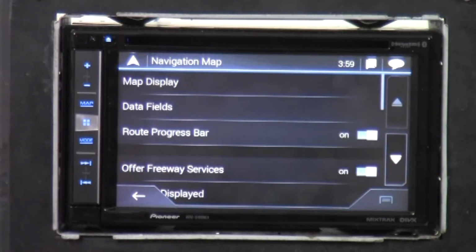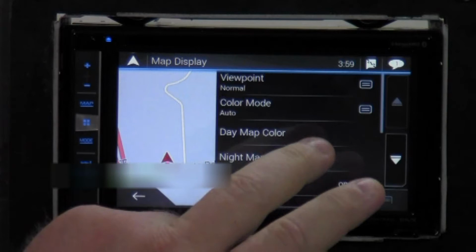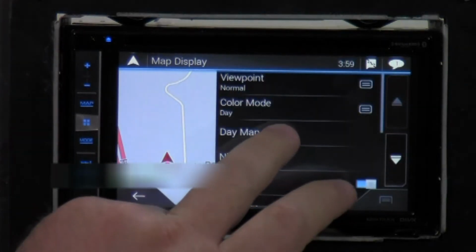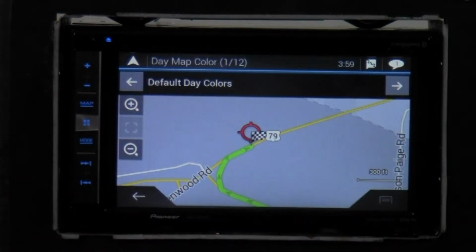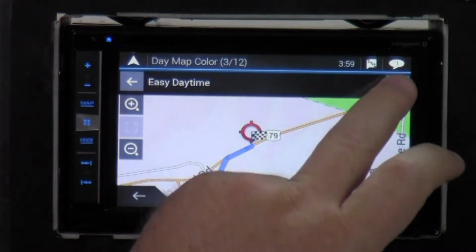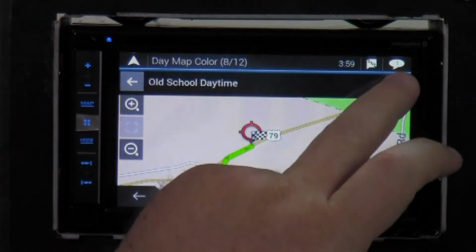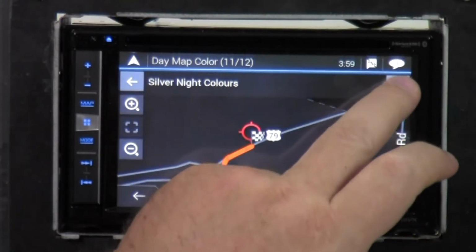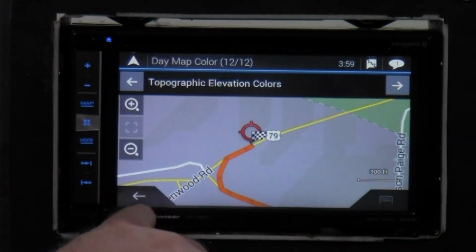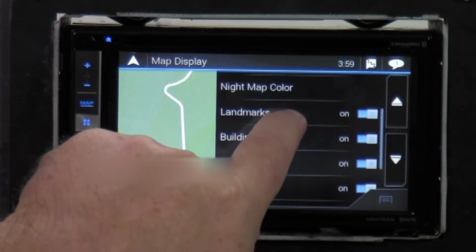Navigation map. We've got map display, which takes us to viewpoint mode, color mode. If you want a daytime, nighttime, day map color. Fairly light or dark color. Oh, I see. It's changing different other colors. Okay. So you just keep hitting that until you find the color that you like of different things. Night map color, I'm sure the same thing just for night.